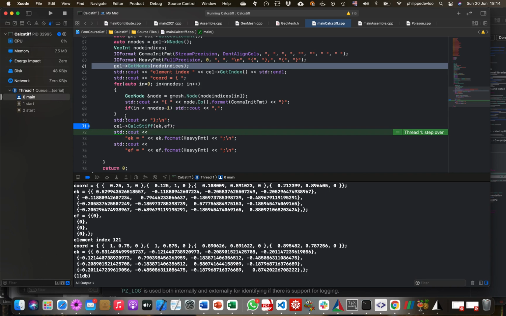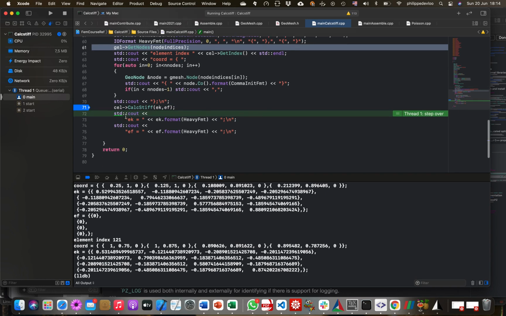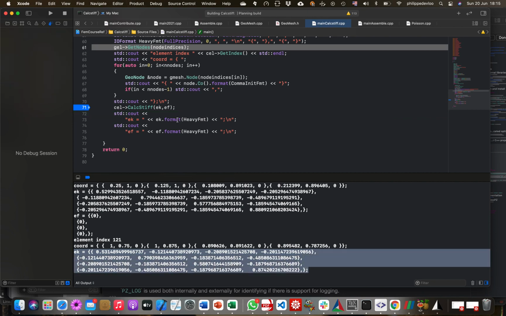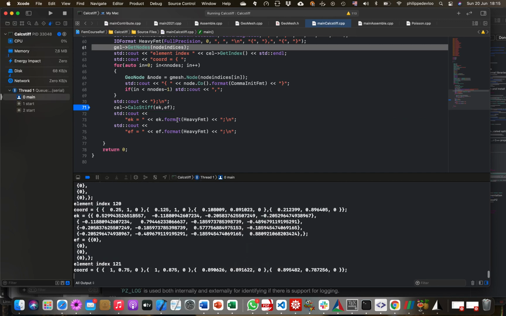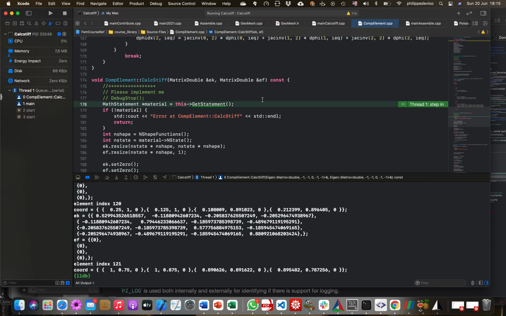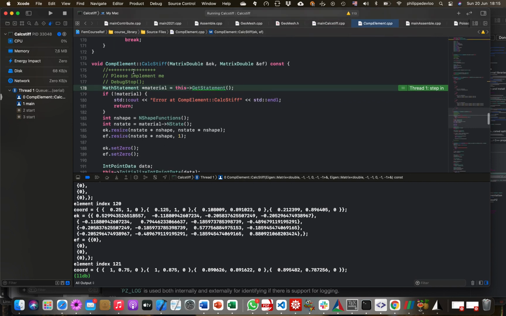Now, what we want to do is validate the computation of those entries of the stiffness matrix. Okay, so let's have a look at how this is computed. Start the program again. Do a step into. Okay, so this is the computation of the stiffness matrix done at the root class, the comp element class.